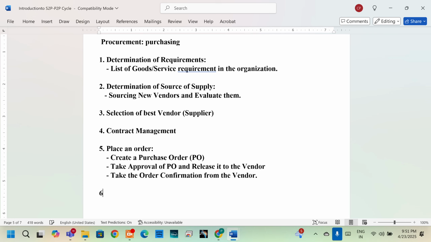So what next? Once the vendor has given the confirmation, then it is our task to follow up with the vendor for material delivery, to process and track it. Okay. So what do you mean by this, guys? What do you mean by taking the follow-up with the vendor?